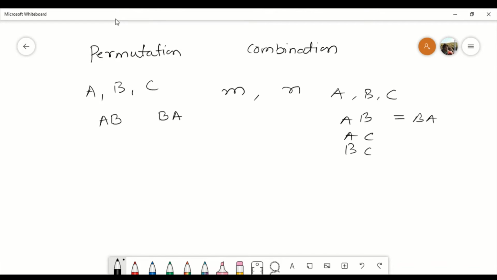So we have AB and BA, we have AC and CA, and then we have BC and CB. So we have a total of 6 ways in which we can create a two-letter word from a three-letter pool, and we have only 3 ways of selecting two letters from a three-letter pool, right? So that's the difference between permutation and combination, right?